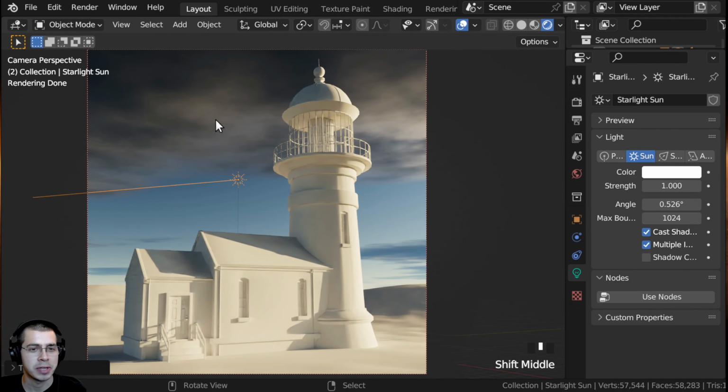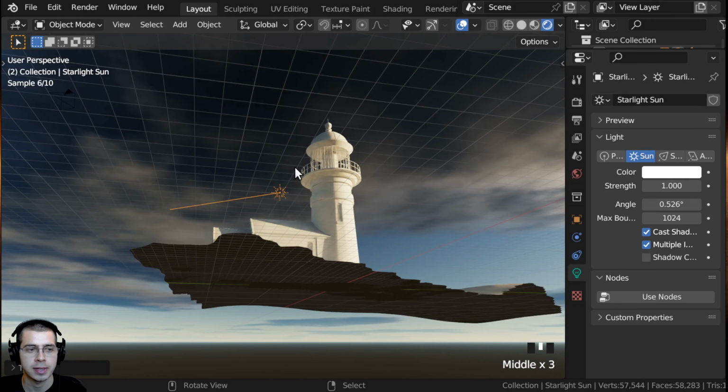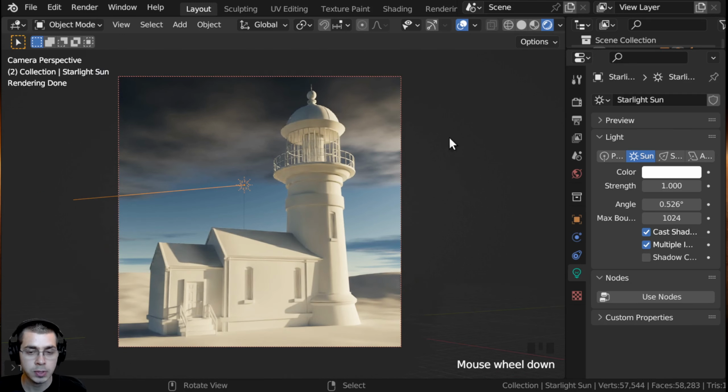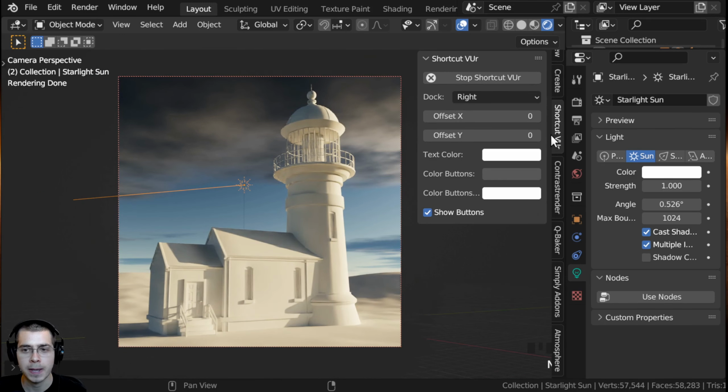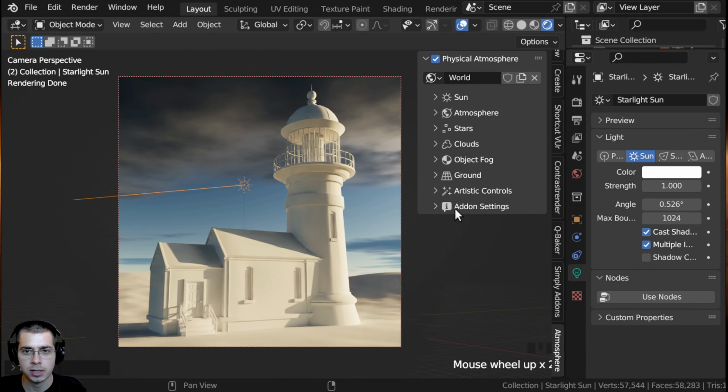Now I do want to play around with the cloud settings because right now there are some big dark clouds and I don't really like that. I want it to be mostly a blue sky. So to change the cloud settings, you can press the N key to open the side panel, scroll down here and click on atmosphere. And then if you click on this arrow here and drag down, that's going to close all the settings.